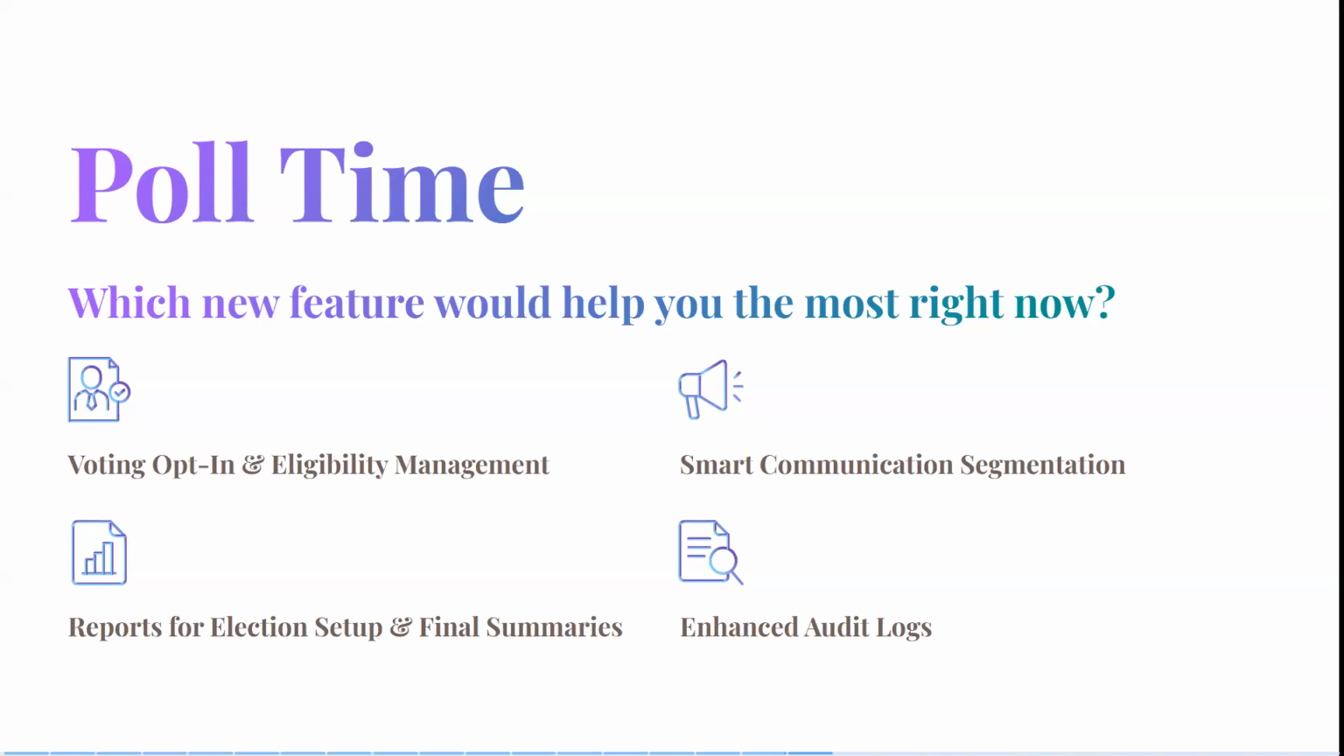As I'm seeing the results come in, it looks like the most valuable one is voter opt-in and eligibility management. That's good because that's what we're focusing on for new stuff. Everybody is saying that. That's interesting. That's good, because that's exactly, like I said, what we're working on right now. So I'm going to give everybody another 10 seconds.